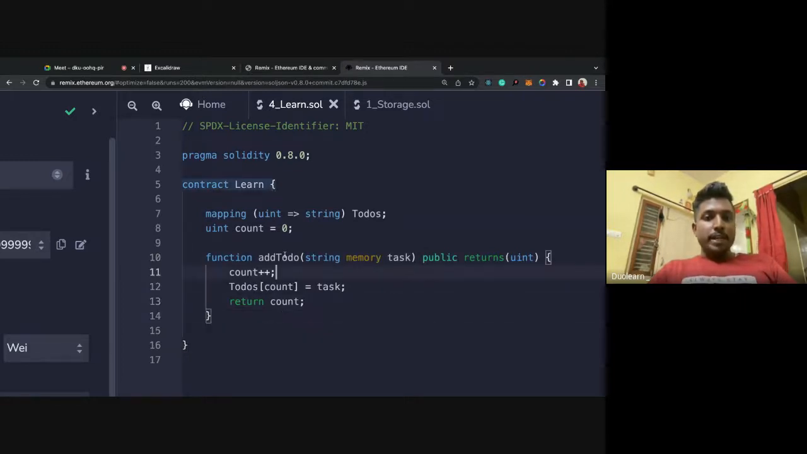Okay, so now people can come here and send the task. They can send the string task. Let's say go purchase groceries or something, and then we'll increment the count. That is the ID, and then we store that task in the mapping. Okay, and now let's write a function to get the task.